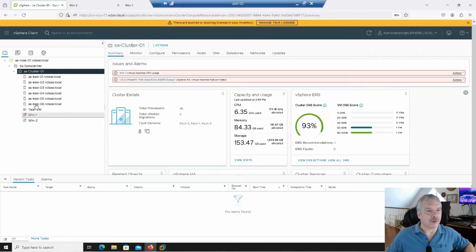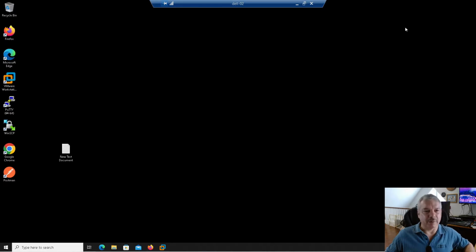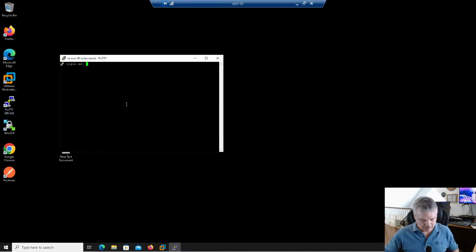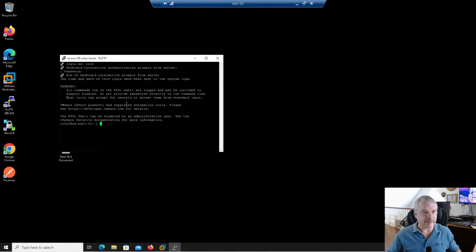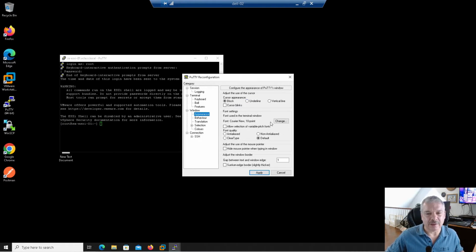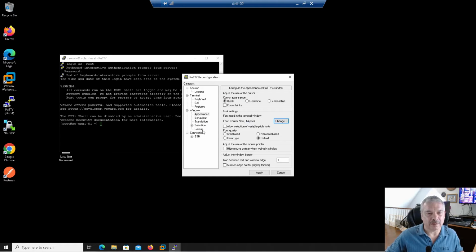So let's go into ESXi1. I'm actually going to go into, let's minimize this. Let's go into PuTTY. And I'm going to SSH into my host over here. I'll log in as root, type in my password. And again, you folks know I always like to change the appearance, the font size, and the background color.